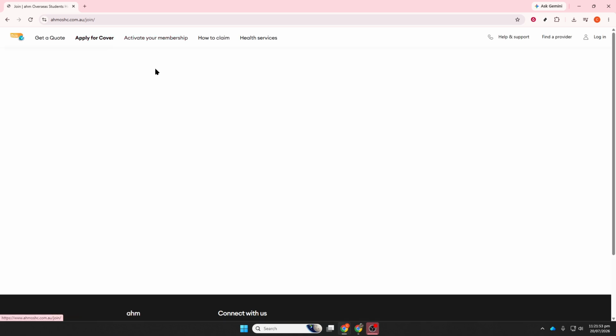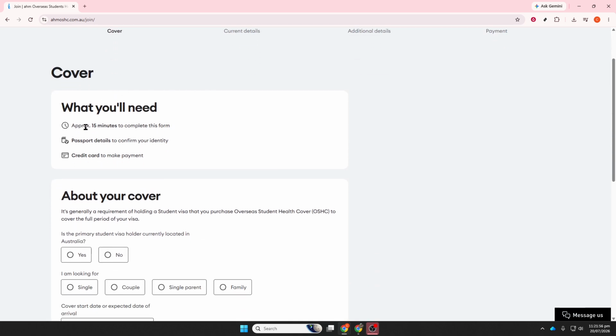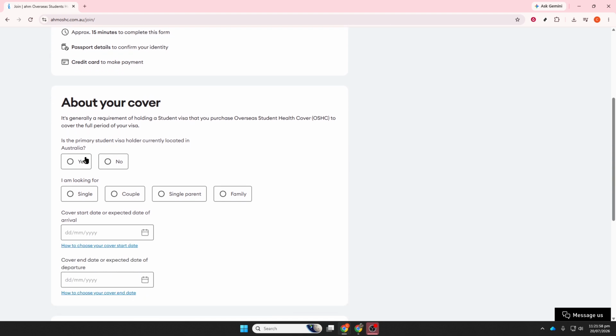This part is very important because your OSHC must cover your entire stay in Australia. If the coverage dates are too short, it may affect your visa application. So take a moment to confirm the start and end dates carefully.